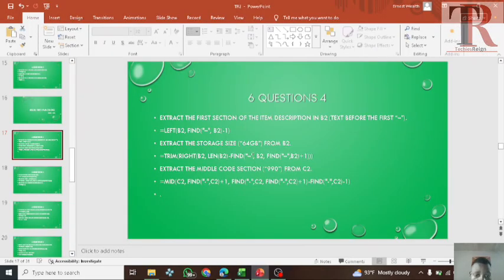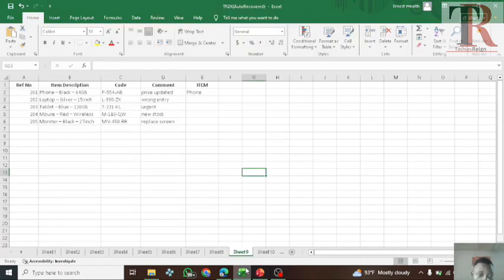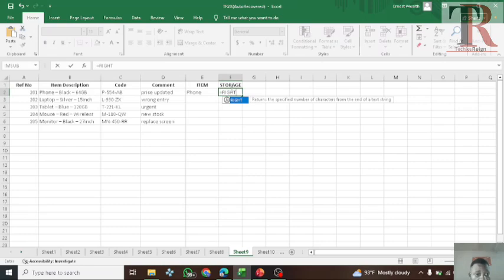Our second question is, extract the storage size, 64 gig, from B2. Here we have the item, which is done. Now this storage type, which is 64 gig, we'll call it storage. We have to extract only the storage. If left is from the beginning, from the end we have right. From that right, in B2, what we want is only this 64 gig.